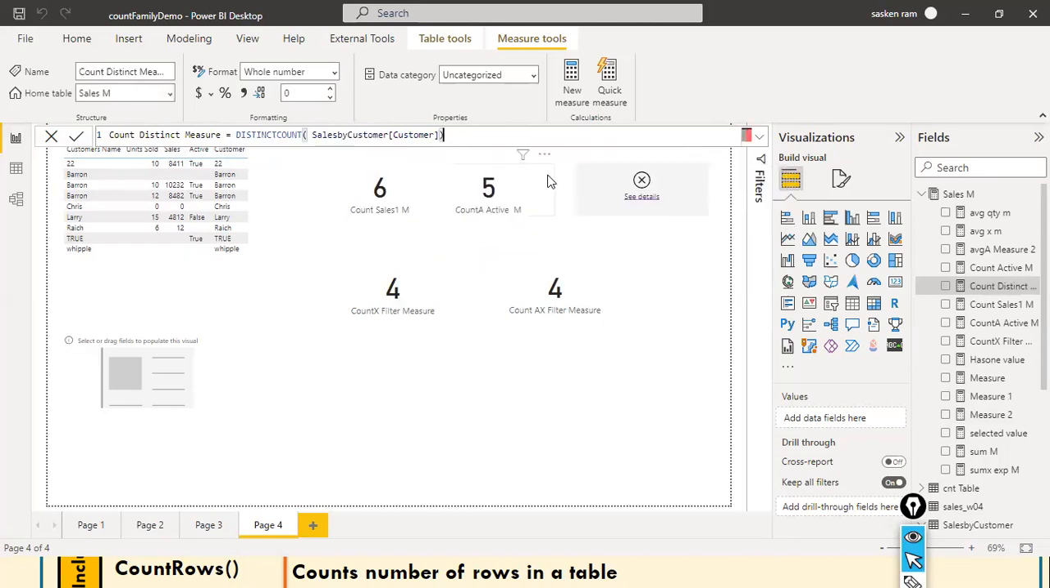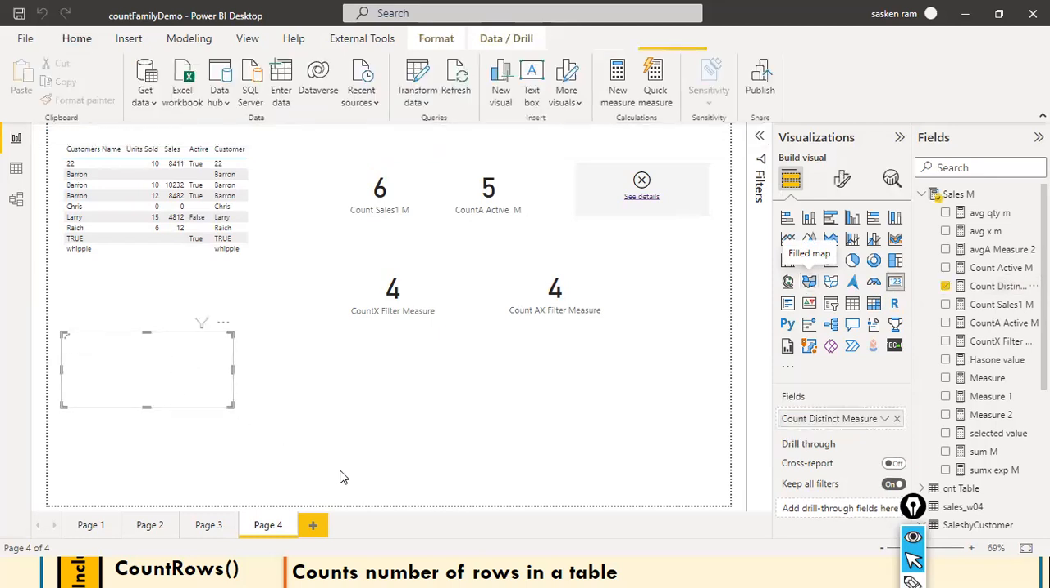Okay, no error. It is working fine. Count distinct, look here, count distinct measure. Now I created it, I want to use it. But the moment you create the measure, you cannot see the output. If you want to see the output of the distinct count, you need to drop this measure in a visual. 7. Customer column, I have used the count distinct. So why is it showing 7?